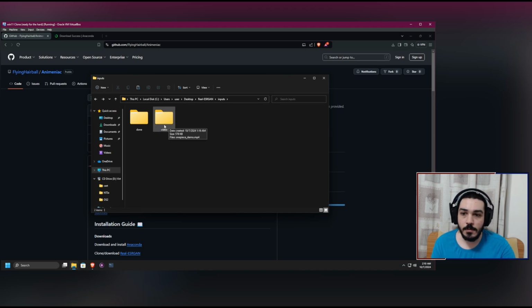And you will notice it has a video folder, so let's open that. You will see a one-piece demo. To start using it, make sure the media you want to upscale is inside of the inputs folder. So this one-piece demo, I made sure to move it from video and put it over here.